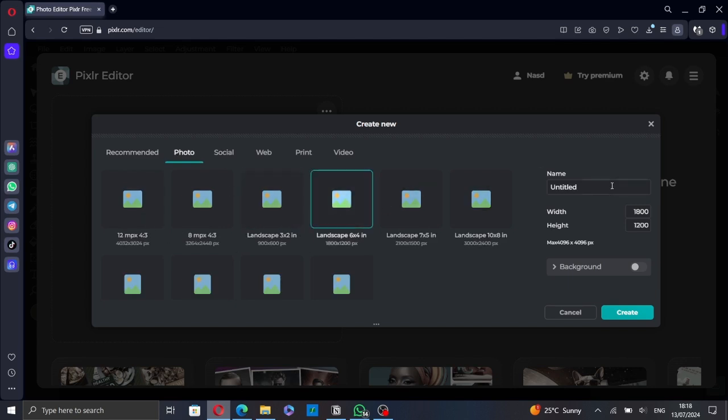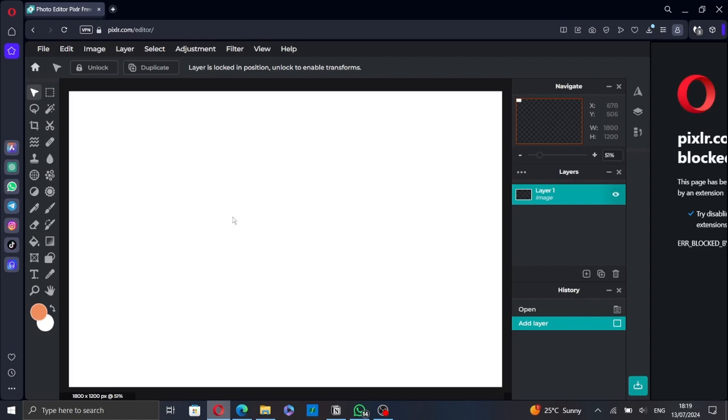And here you can change the name, the width, and the height, and you can also add a background color. Let's add white as a background color and then click on Create.